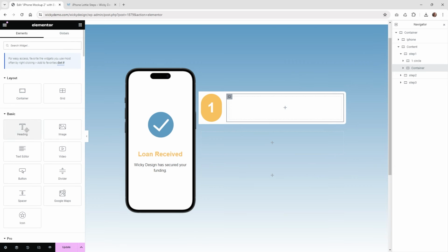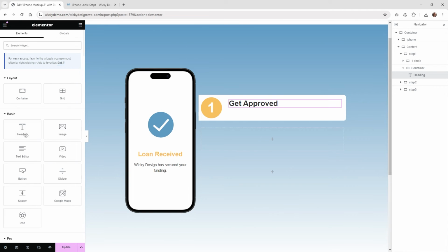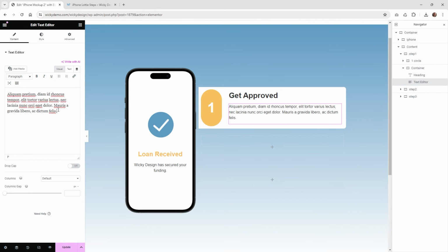Now what we can do is click in some widgets in here. So you can just throw in something like that. In this situation, I just had it say get approved. You can do something like that. And then I just have some basic text below it. So I want to show you how that will work. You just click and drag in another text editor and just paste in some content.